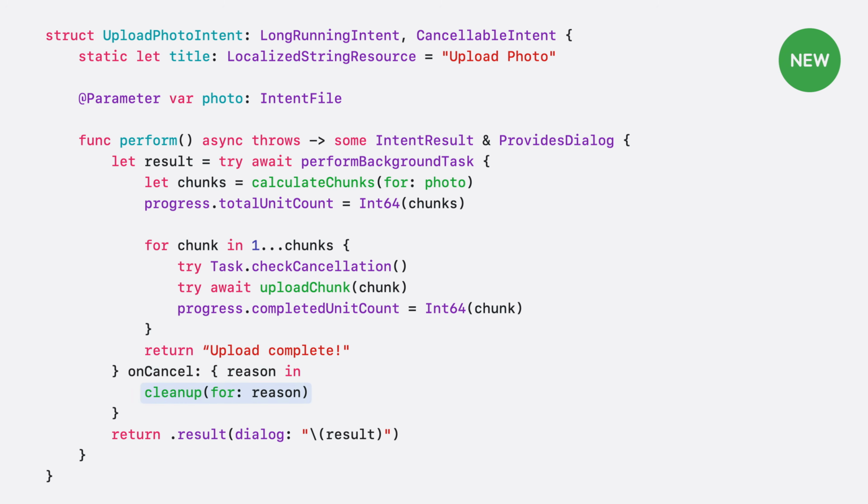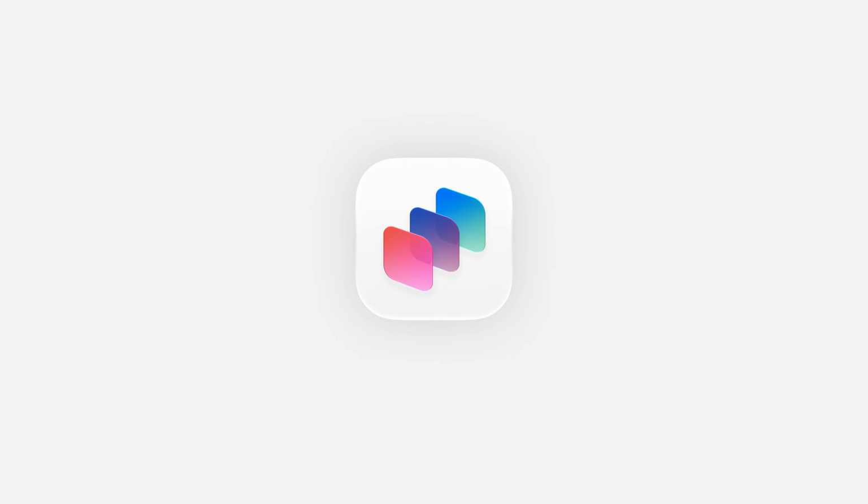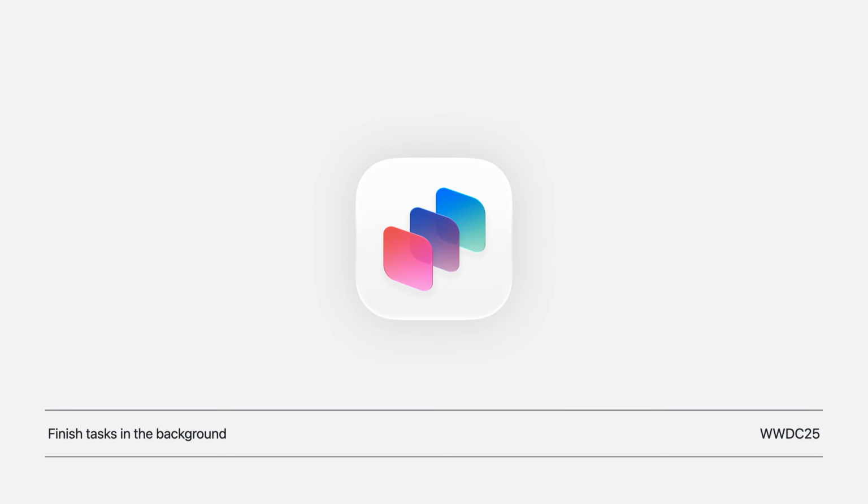LongRunningIntent also supports background GPU access on supported devices for tasks like photo processing or on-device inference. Just make sure to add GPU access to your app's entitlement. To learn more about the mechanics of running tasks in the background, check out this video from WWDC26.